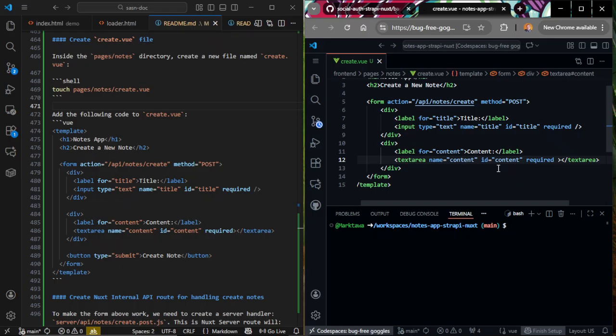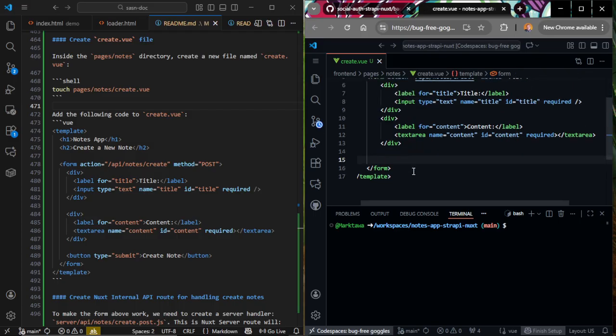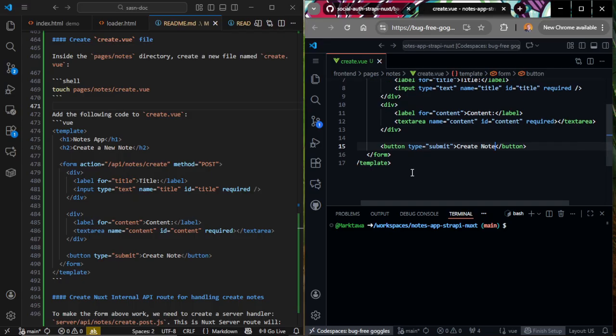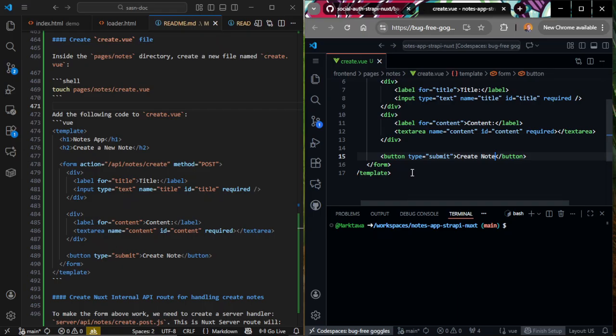All right, next what we'll do is put a button below the text area input. This is for submitting the form, and we'll put in create note. So that's the text that will appear, create note. Once you click this button, the form will be submitted to the Nuxt internal API.